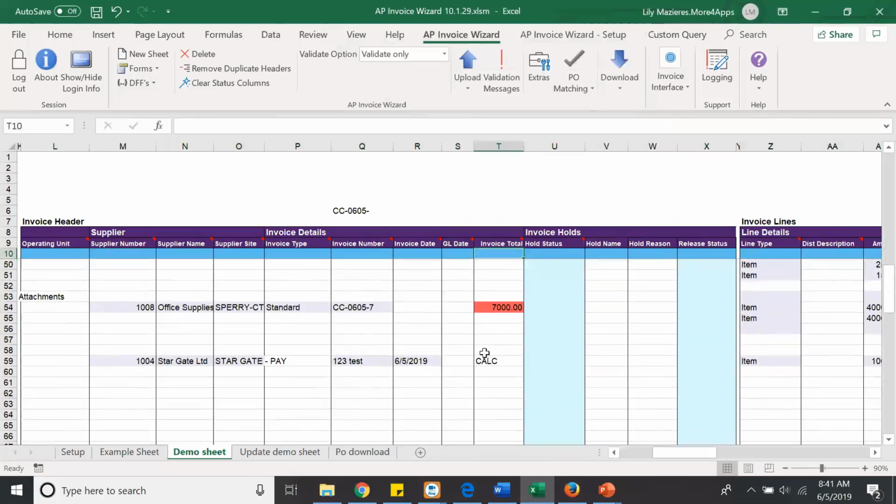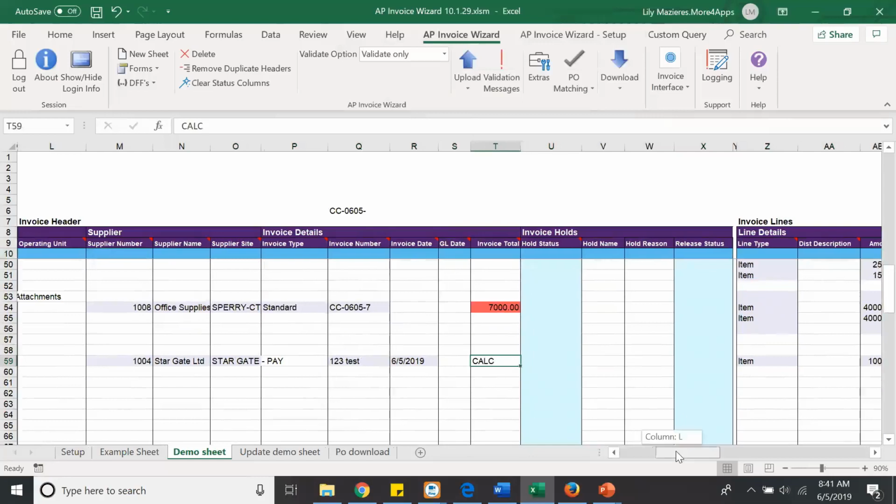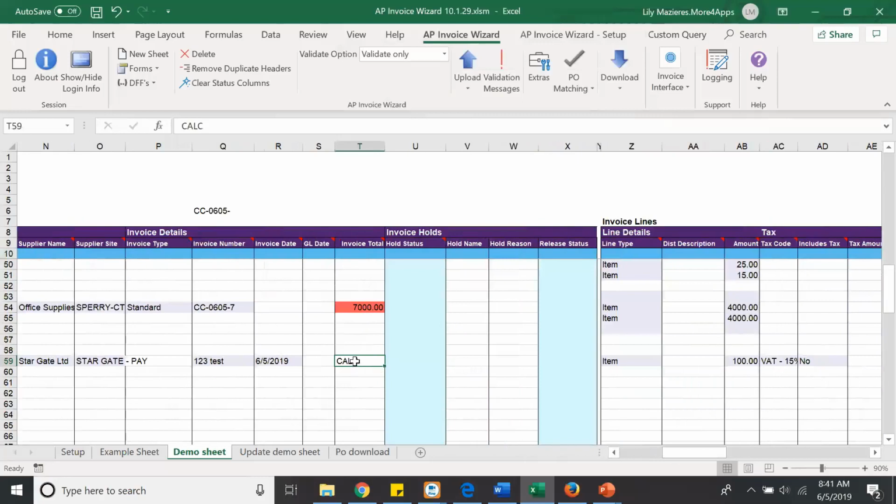So don't you enter your own invoice total? I don't understand why you're calculating an invoice total. So if I put calc here, it will do the sum of all my distributions. So I don't have to do that.